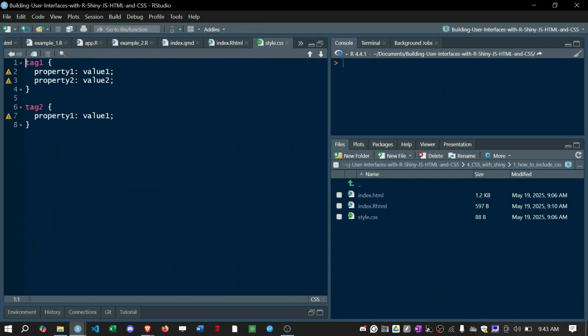I told you already, in CSS we have tag 1, which is the name of a class. This is the name, and we have tag 2. So this is how you put it. For property 1, you give the value. For property 2, you give its value. This property can be width, height, font color, or background color. The same thing can also apply to this particular tag. So this is how CSS is usually written.